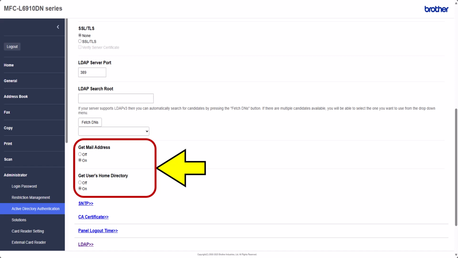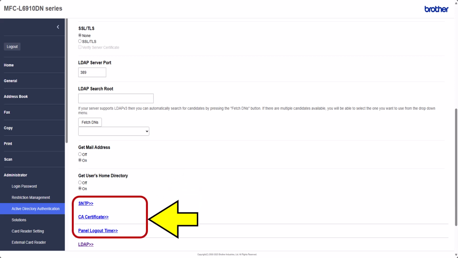The last two options are down to how you want to use certain features. If you want the user to access their email, select On. If you want them to access their home directory, also select On here. If you haven't set up these 3 link sections, please go through and set up each one. SNTP for timing, CA certificate if you are using the Verify certificate option when selecting your security level. And finally, the panel timeout after a user has finished with the Brother device.